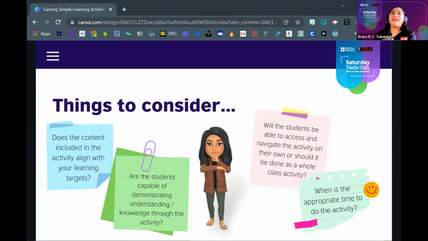And then lastly, when is the appropriate time to do the activity? Whether it's at the beginning as a warm-up, or after a certain learning activity, or is it like a wrap up before the big test? So these are just several things to consider when we are going to create or design a game for our students.